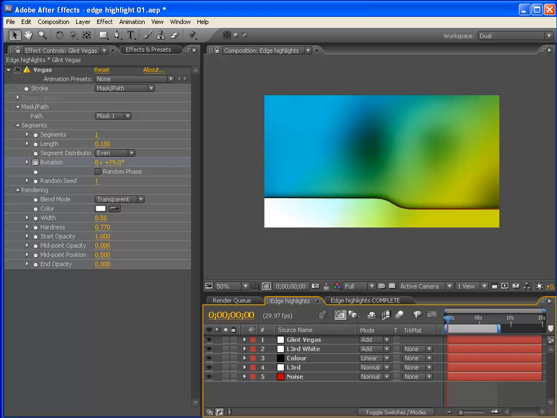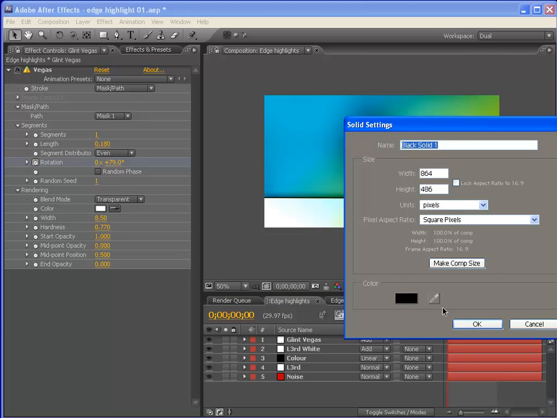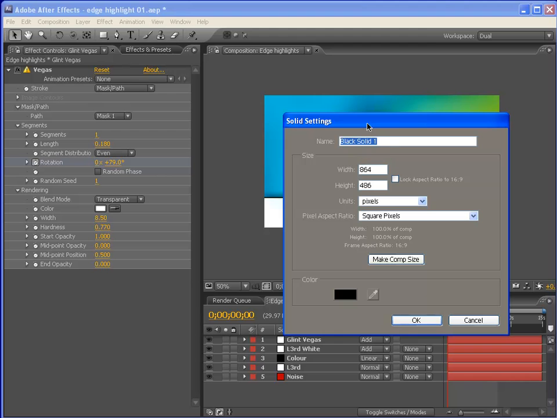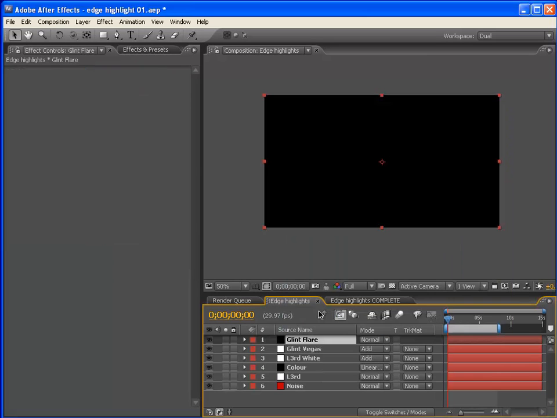Okay, the next one that we're going to do is the same kind of idea. We're going to have another traveling thing, but instead of using the Vegas effect, we're going to use a lens flare effect. And this is how it works. First thing that I want to do is I want to create a solid. Now, it's got to be black, this one. Okay, I'll show you why in a minute. And I'm going to call this glint flare and hit the OK button.